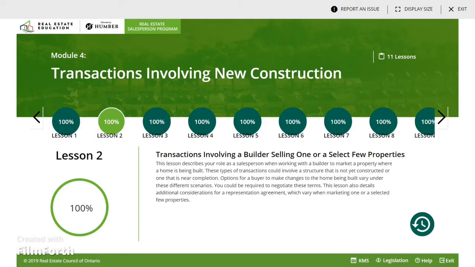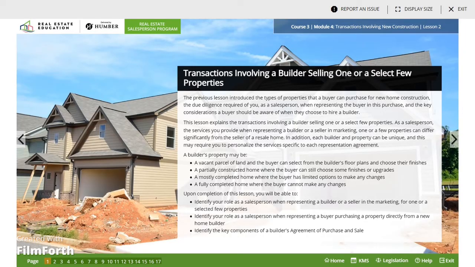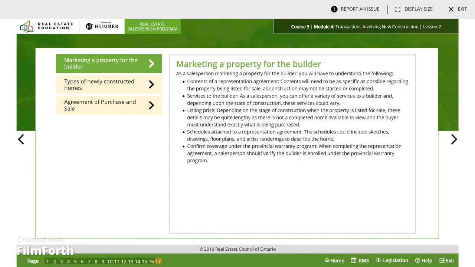This was lesson 1. Moving on to lesson 2. Lesson 2 talks about transactions involving a builder selling one or a select few properties. To summarize this lesson, marketing a property for the builder. As a salesperson marketing a property for the builder, you will have to understand the following.